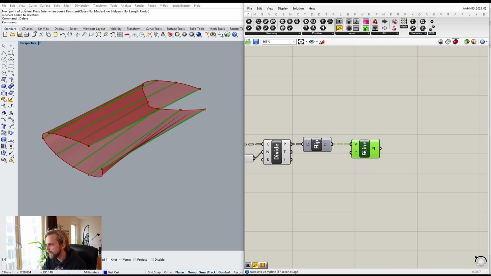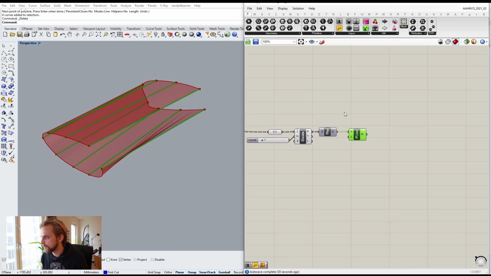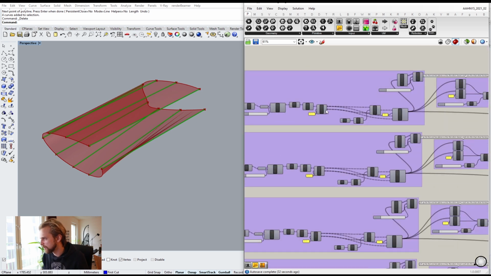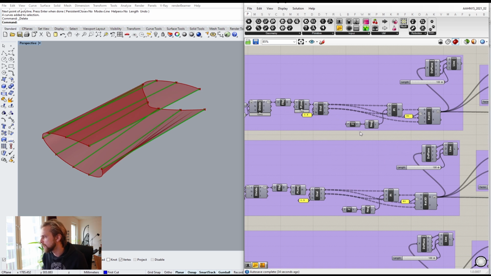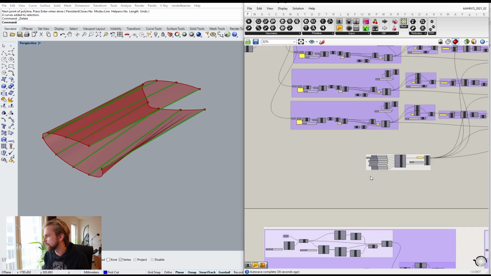So that's that. So now we have our planes. We just have a bunch of polylines. Now we need to create planes that are located in the middle of the polylines. Let me check how I did that. I don't want to mess it up even more. That's going to be a lot of work.